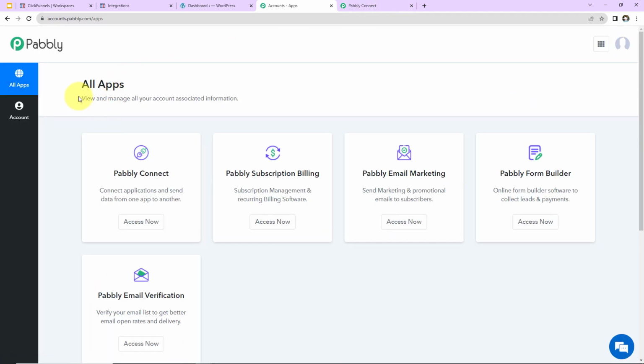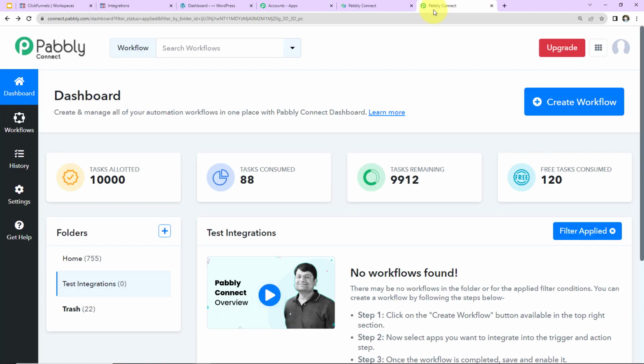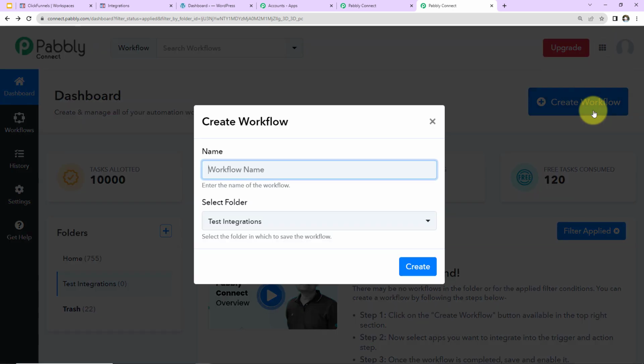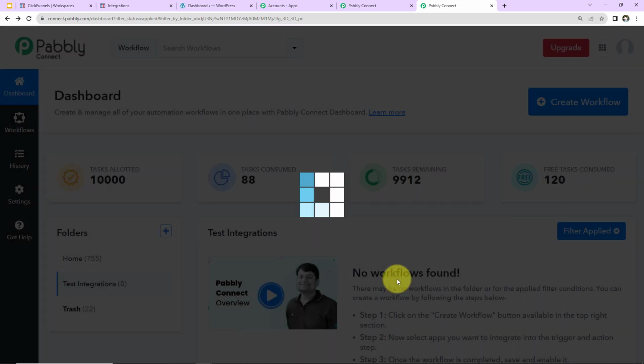As we do that, here we have reached all applications, and these are the various applications of Pabbly, and here I'm going to click on access now for Pabbly Connect. As we do that, here we have reached the dashboard. Now on the right hand side there's a tab create workflow. Click on this and this dialog box has appeared. Here you have to name your workflow. You can give any random name. I'm going to name it as per my objective, which is to add new ClickFunnels contacts to WooCommerce as customers. Then if you have multiple folders here, you can select the folder, and now I'm going to click on create.